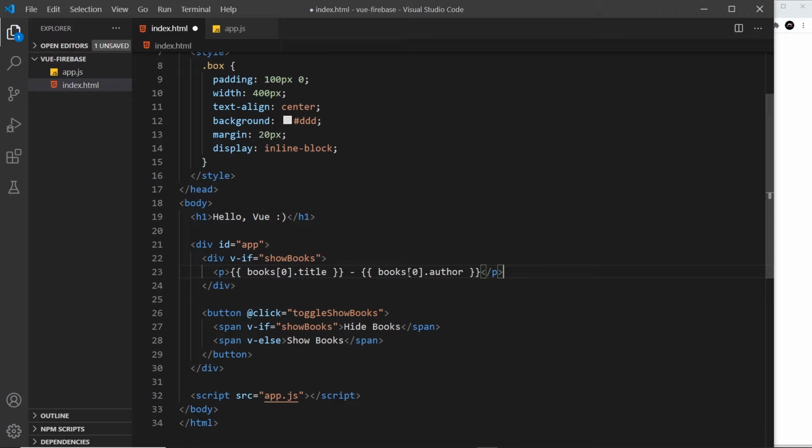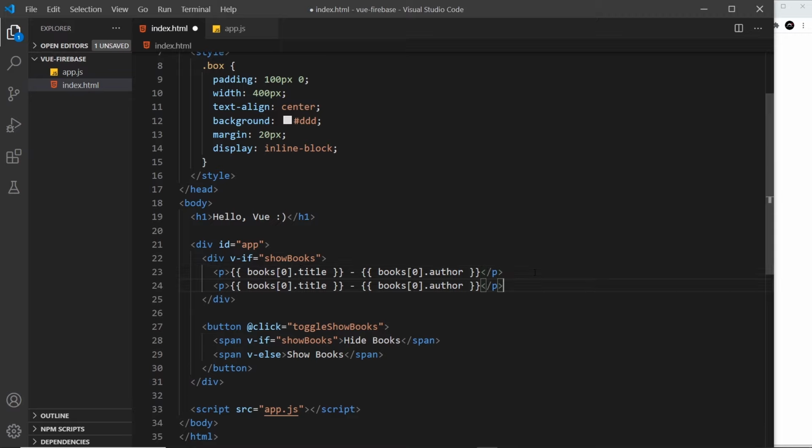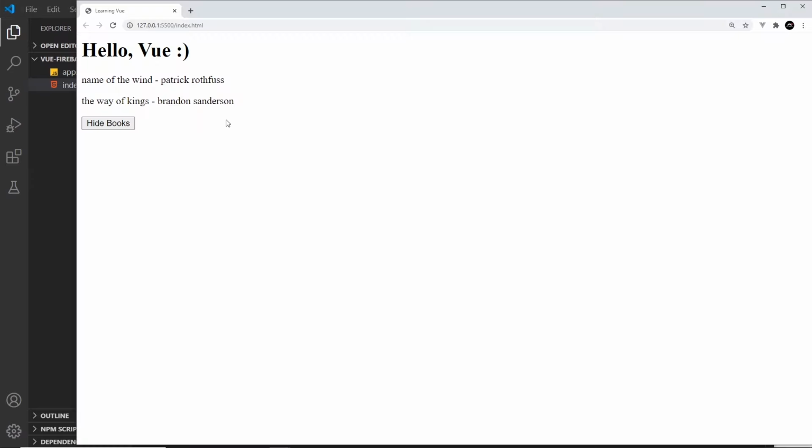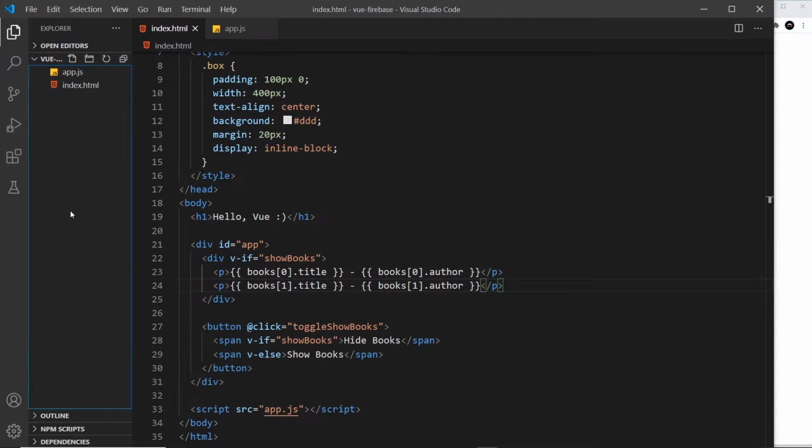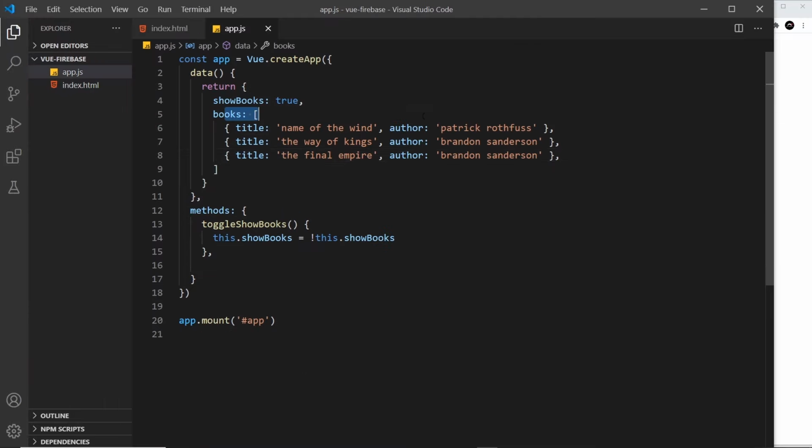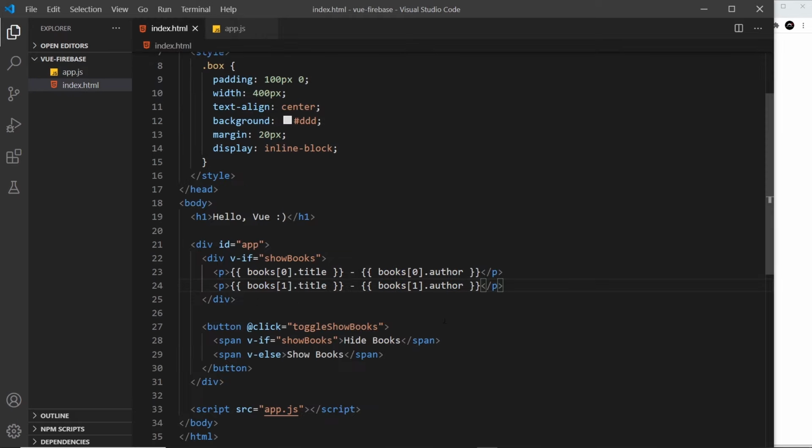And then we could do the same for the second book, so let me duplicate this and change this to 1 and this to 1 and so forth, and we could do that for the third book, and it would work. But that's only when we have a small list of books. If this is coming from a database, you might have 50 books or 100 books or even more, and you're not going to do that for each book. And you might not know how many elements you have, so you don't know what number to go up to. So instead, this is where we use something called v-for.